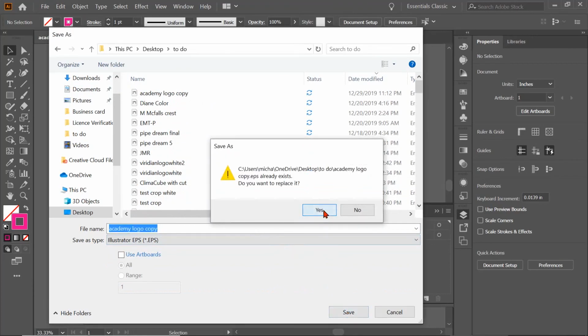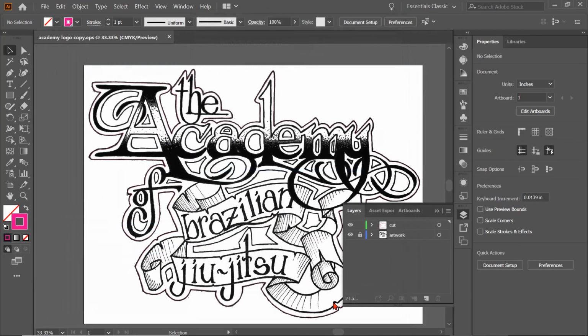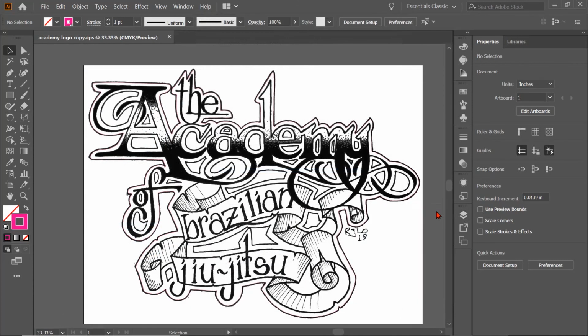Because I've already done this, it's saying I'm going to have to save over, and I'm going to click Yes. You could save it as an EPS or as a PDF. I like EPSs. They're a little more dependable, a little more versatile. And once it comes into Rasterlink, it will recognize that cut line, and you will be able to cut it.